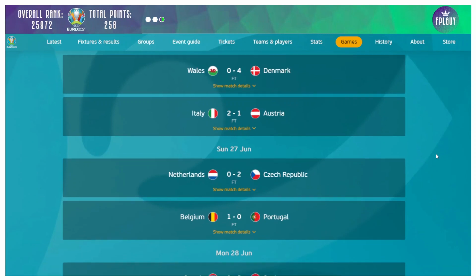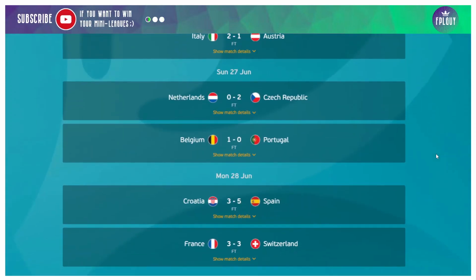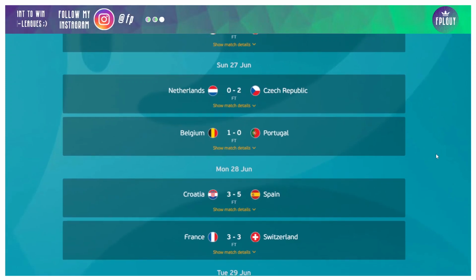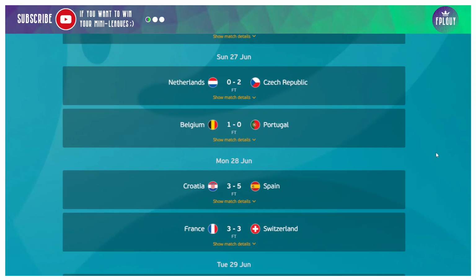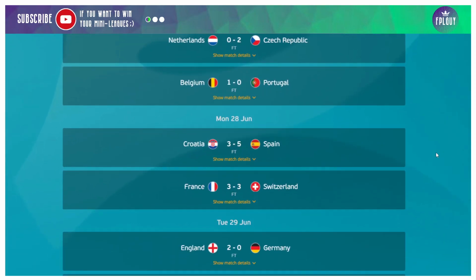Then we had Belgium and Portugal. I mean, one of these big teams was going to go, and on the day it had to be Portugal. And then Croatia and Spain. Most people predicted Spain, and they did win, although Croatia did put up a really good fight, making it 3-3, and Spain then going through, getting 2 goals in extra time, and now in the quarterfinals. And now France and Switzerland. This was probably the biggest shock of the round of 16. 3-3, going to penalties. Mbappe. I mean, no one saw this one coming.